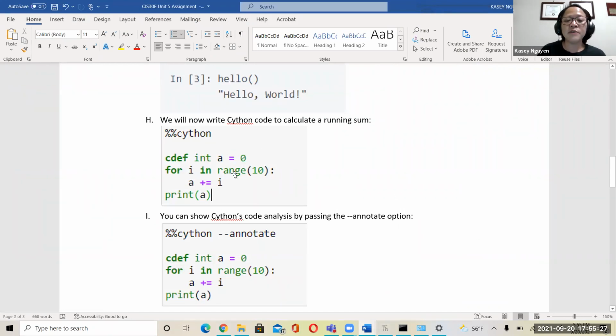In this one, we are going to do a running sum. Now in Python, you will declare a variable by doing cdef, and it has to be typed.